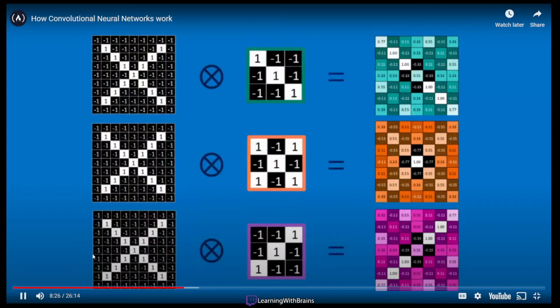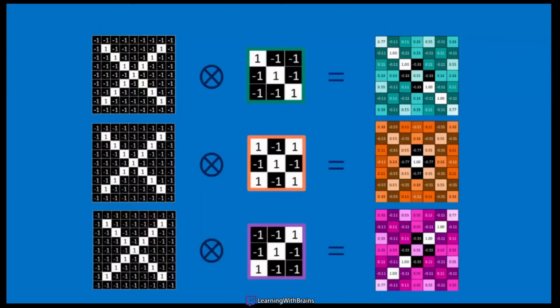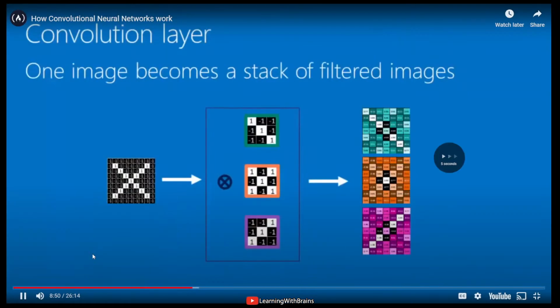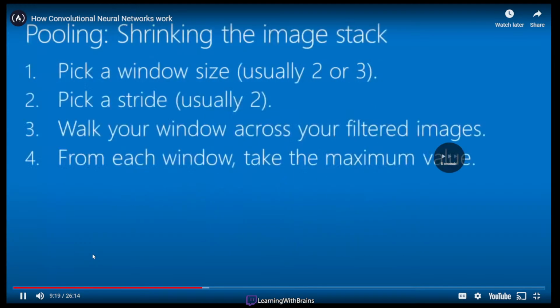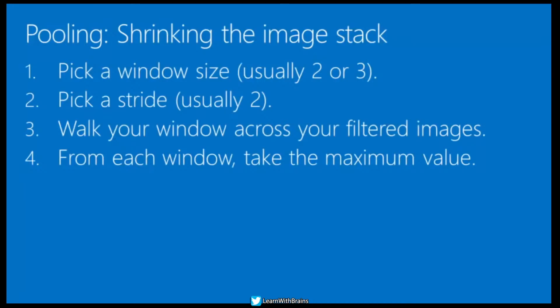We can repeat that with our X filter in the middle and with our upward slanting diagonal line in the bottom. And in each case, the map that we get of where that feature occurs is consistent with what we would expect. We'll call the result a convolution filtered image. So the convolution layer is one trick that we have.